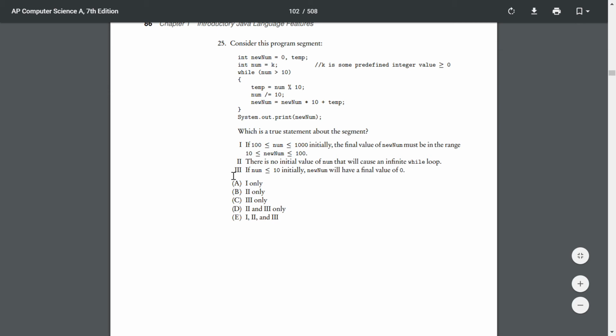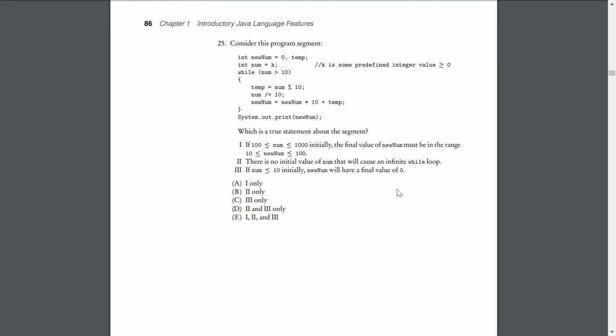And then 3, if num is less than or equal to 10 initially, new num will have a final value of 0. So if it's less than or equal to 10 initially, will it have a final value of 0? Yes, it will. So 2 and 3 are true, while 1 is false, leaving the answer to be D.